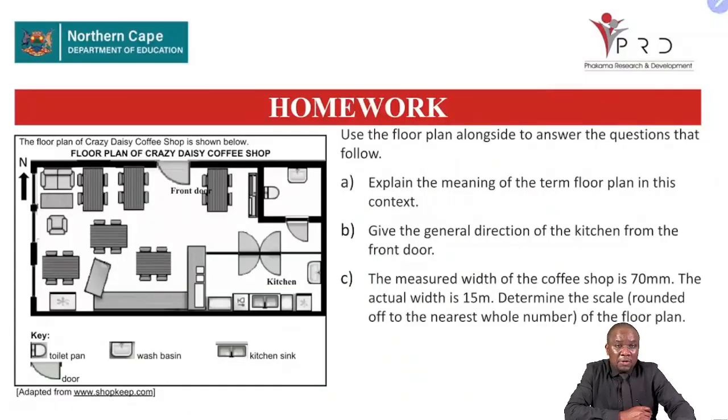Right. This is your homework, grade 12s. You can take your time. If you can take a picture, if you can copy it, it's fine. So this is your homework. You may do this homework and submit your work.